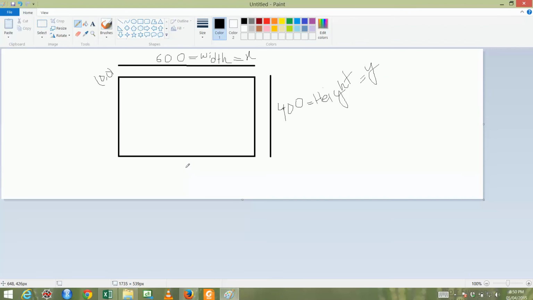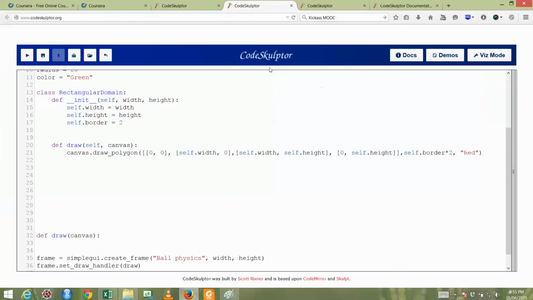We have created the frame. Let's say this is the frame we have created, where the width is 600 and the height is 400, and this is the point 0 0. Now to draw the rectangle, which is the polygon, we'll have to define 4 points, and that is this point, and this point. This point is 0 0, and this point is from here 600, and height is of course 0. So this is 600 and 0, that means width and 0.